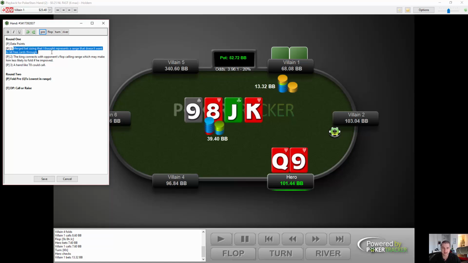Like the merge bet sizing is the king connects with the opponent's flop calling range, which may make him less likely to fold if he's improved. Like kind of. I mean that's a little bit. And a hand like 10-8 could call. Like I guess those are sort of data points. Those aren't really great though. So we can do better.